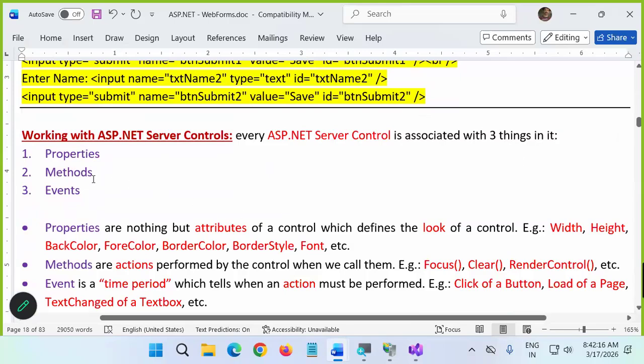Three things in it. The first one, you learned in Windows Forms already. What are the three things? Properties, methods, events. What are properties? Properties means attributes of a control. In HTML also, properties are nothing but attributes of a control.